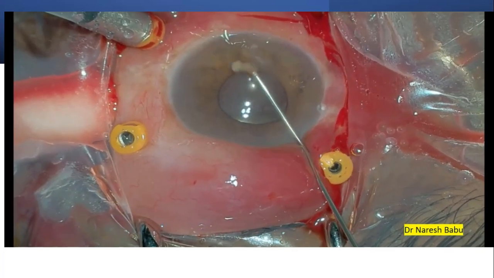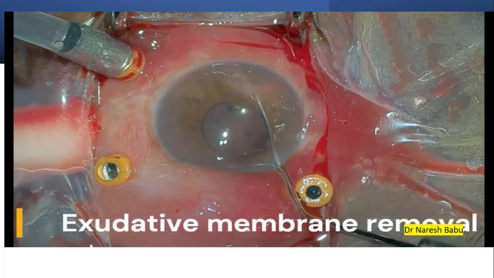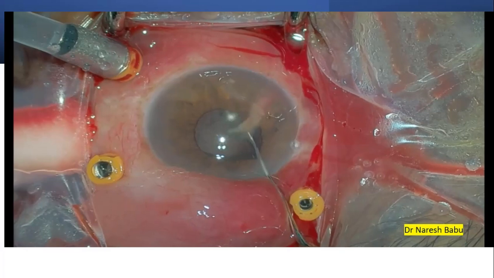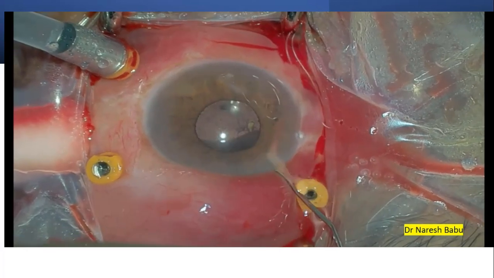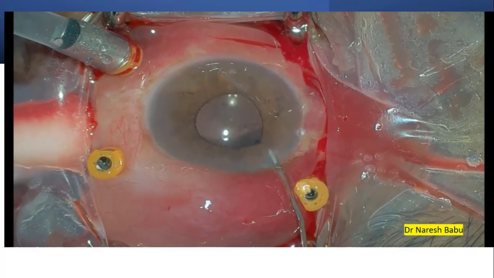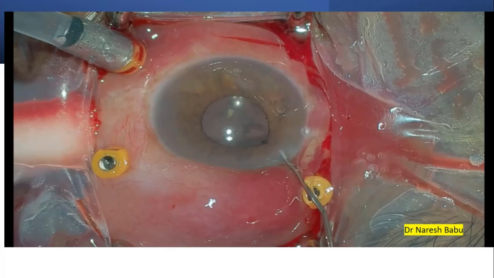So here after doing that, I was expecting something in this. So we just aspirated the exudate, and then we gently, I usually use the Sinskey hook for gently teasing the exudates from the AC. Then we washed that area. Now you can see that's a small wooden piece, okay?